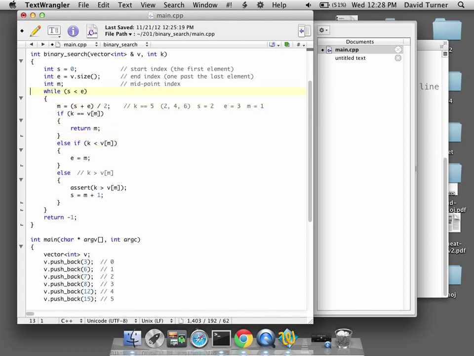And then 2 is less than 3, so we continue the loop. So M is S plus E, that's 5 over 2. That's going to be 2. Now let's look at V of 2, which is 6. So we don't find it there. And here we're comparing 5 to 6. 5 is less than 6. So E becomes M.